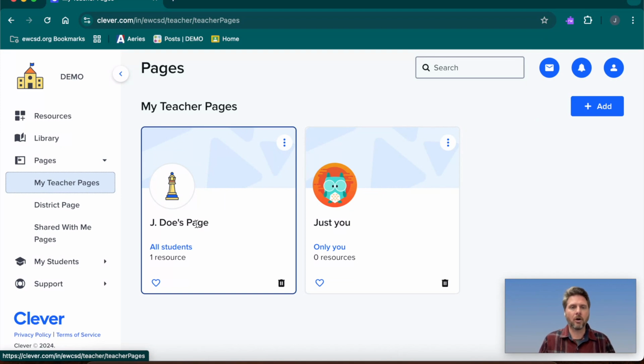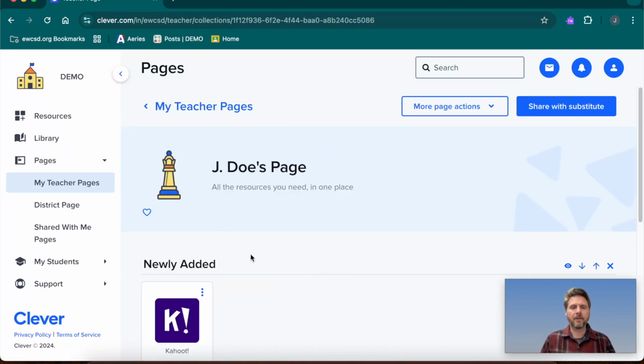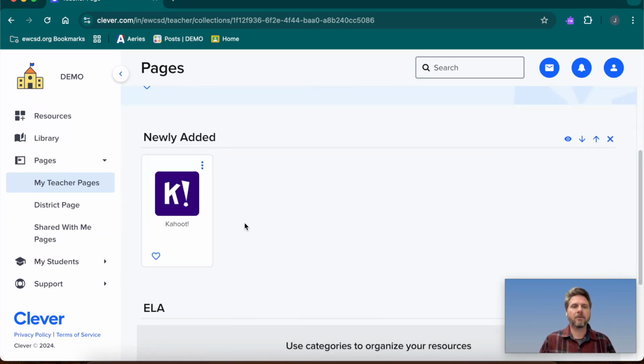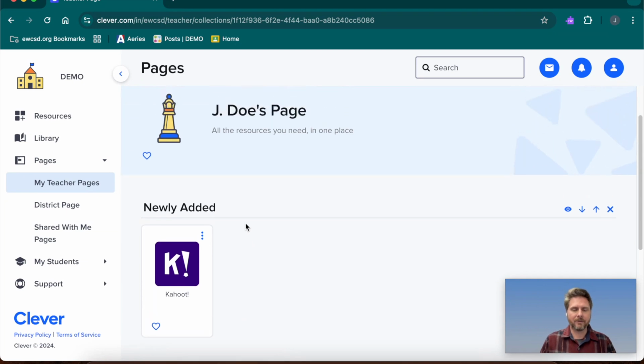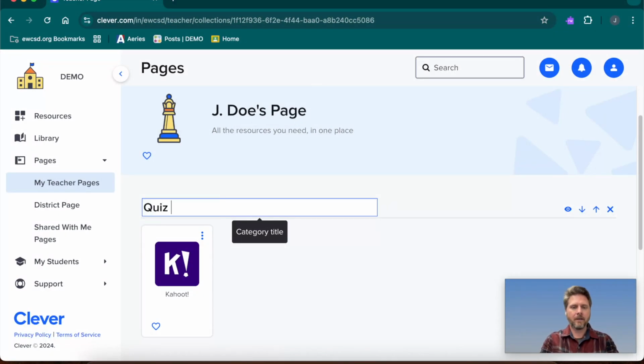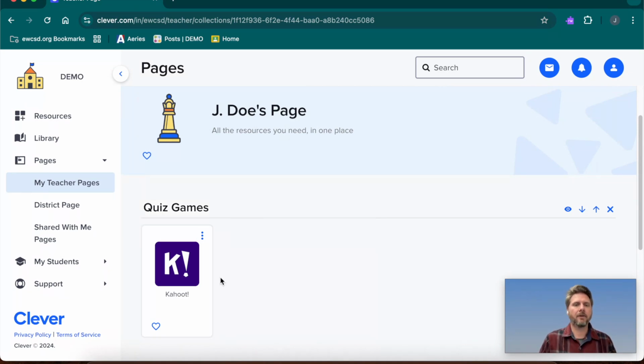So I'm going to go ahead and click on this to open up this page. And you'll see that I have the Kahoot app here. And since it is here, that means my students will also have access to it. Now, at this point, I don't want it to be under the section, the category, newly added. I want to make this a category that my students will understand. So I'm going to put quiz games here, because maybe I'll put in quizzes later or something like that. So quiz games, and now it's under that category.